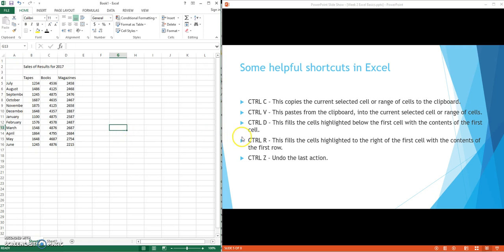Okay, let's have a look at what we can do with Control-D. So this fills the cell highlighted below the first cell with the contents of the first cell. So let's assume here that we want to put total.